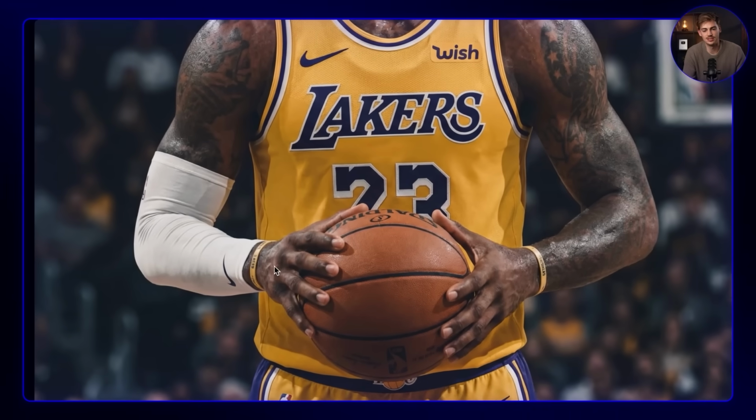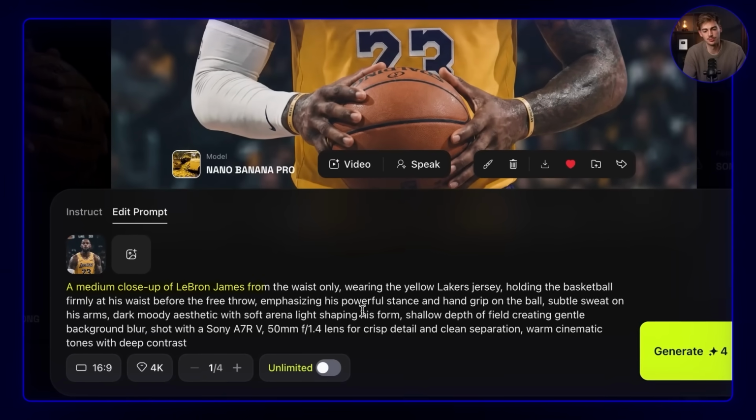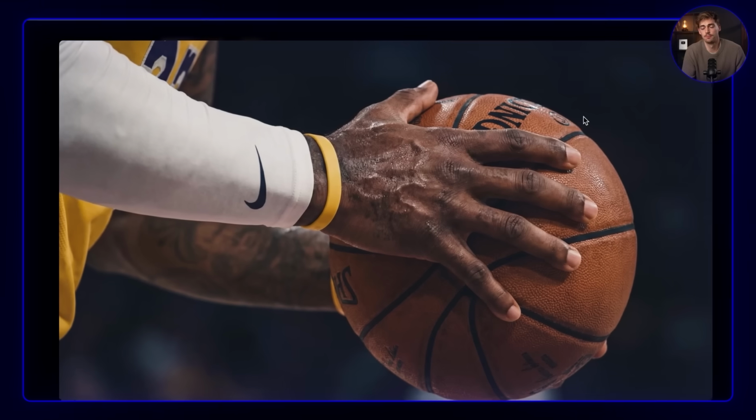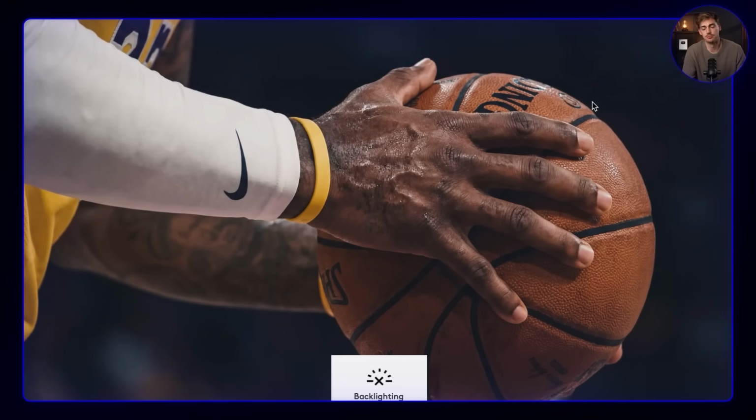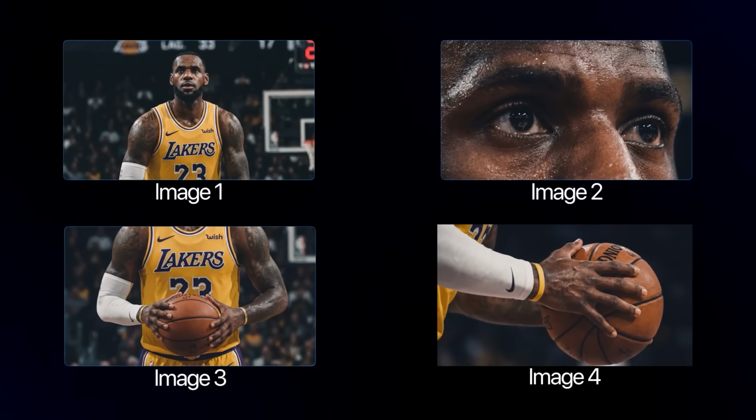So now that we have the close-up, it's time to have a shot on the ball. So here I have made this exact shot right here. How I did it was as follows: a medium close-up shot from the waist only, and he has a basketball firmly in his hands. So basically we have 3 shots right now. Now it's time to make another close-up of the basketball. And yeah, I just completed the exact same process that I've done before. You just gotta think about all the different angles that you want the AI to see, and then you add in the details. So these are the images that I made for LeBron James.